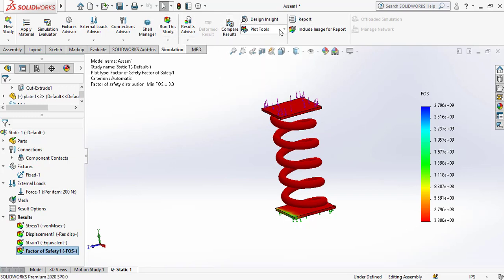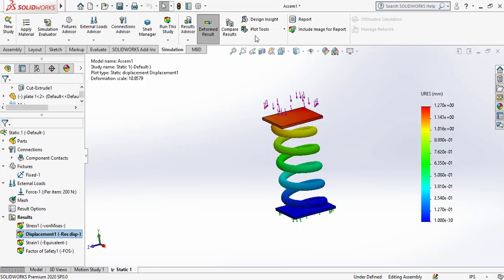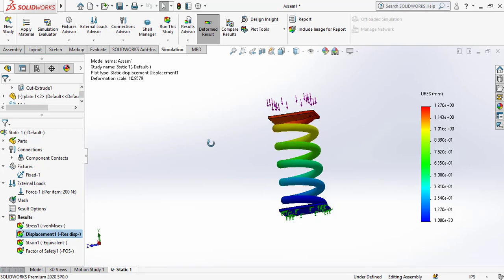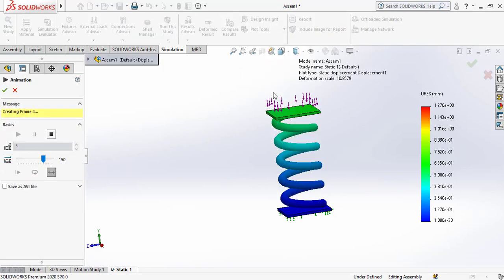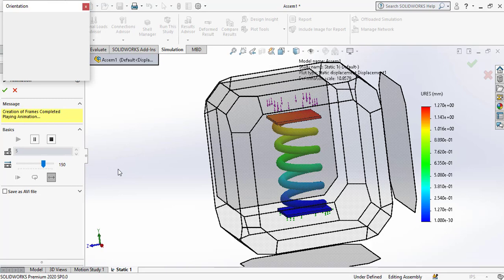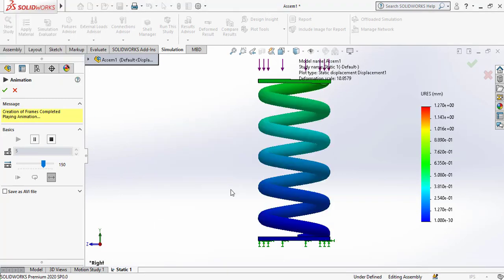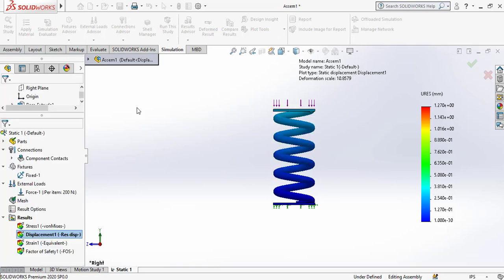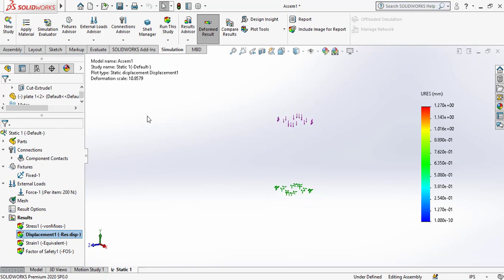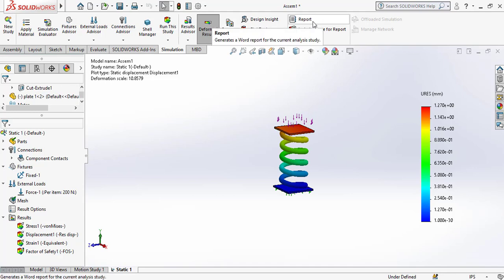Then you can see the animation result also. First we have to go to displacement. This is the stress area, displacement area. Okay, then okay. Then this is the report. You can create the report also.